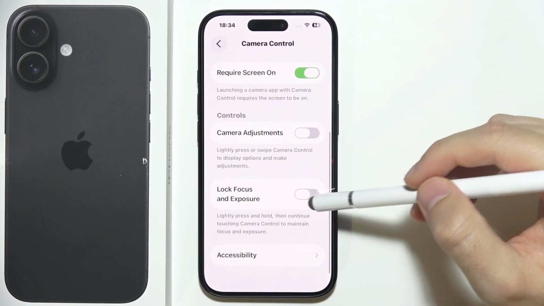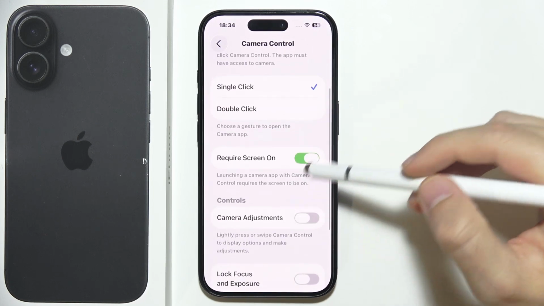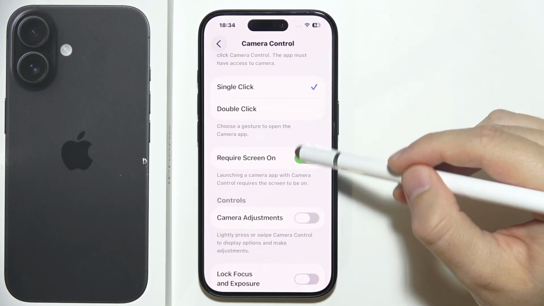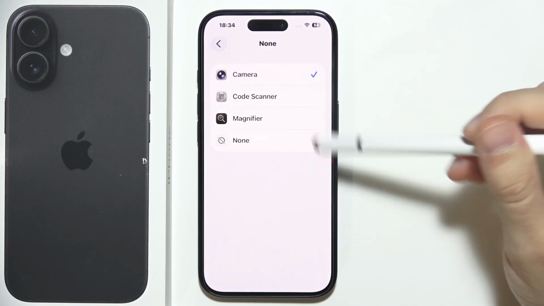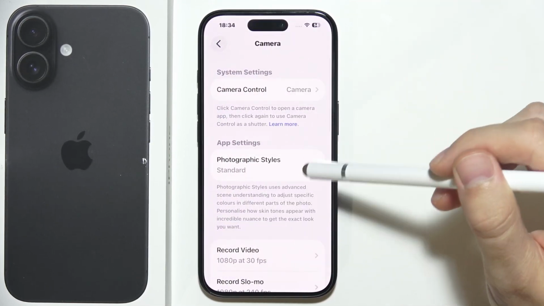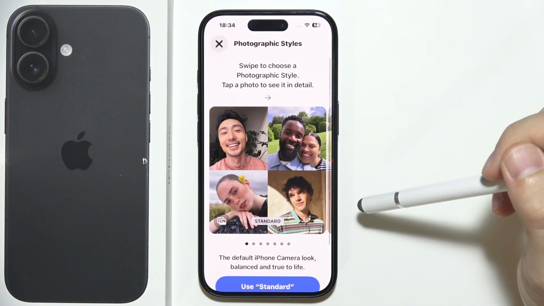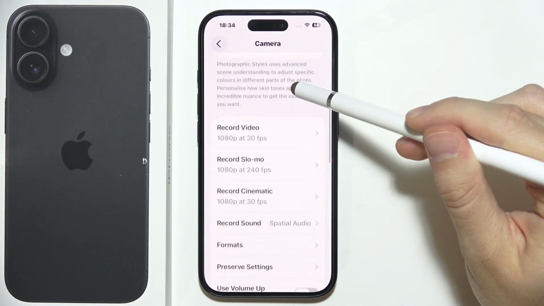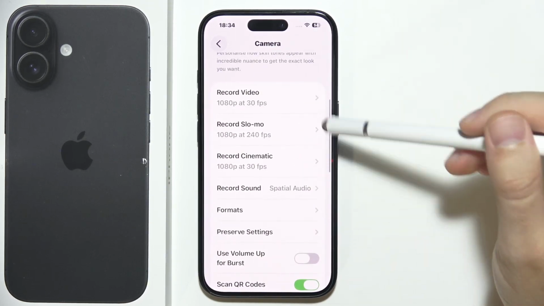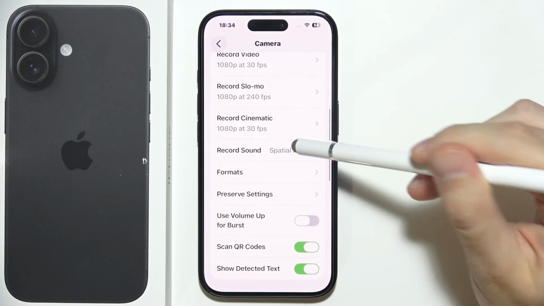We can lock focus and exposure. We can find an option to require screen on to launch the camera. And we can also link camera to this button to quickly open it. We can find all of those photographic styles that I just showed you over here. We can just simply adjust them. There's an option to change slow motion mode or cinematic. I just showed you this one.